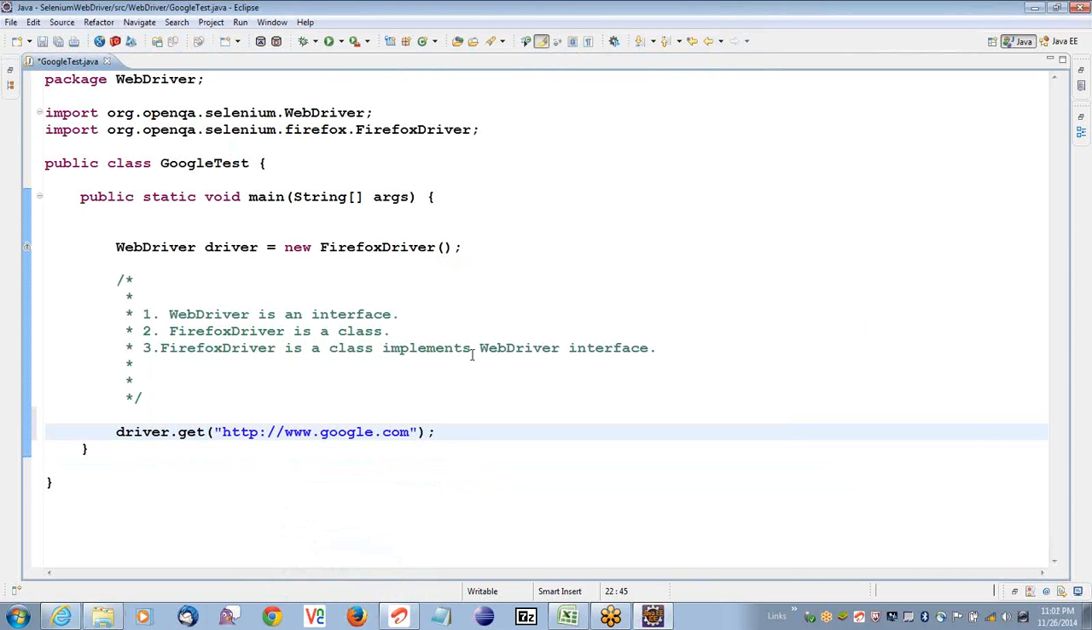I'm running the program again. See how to run the program? See here, say run Google text. Let it run. What happens? Let's see. It will take 2 to 3 minutes of time. Let it open.